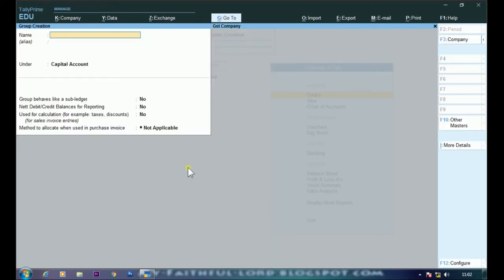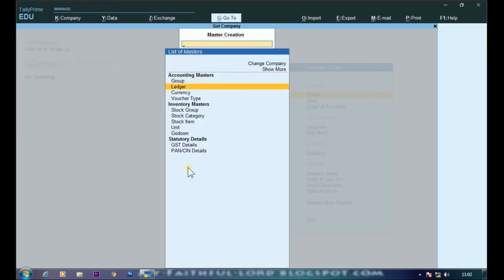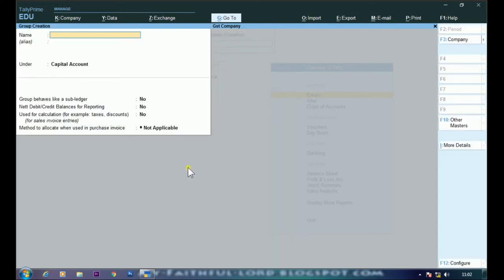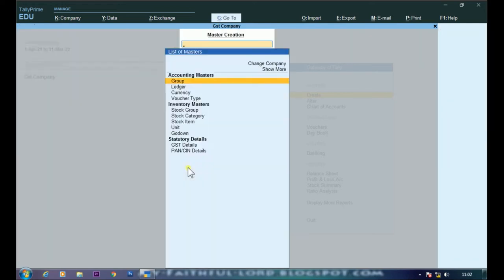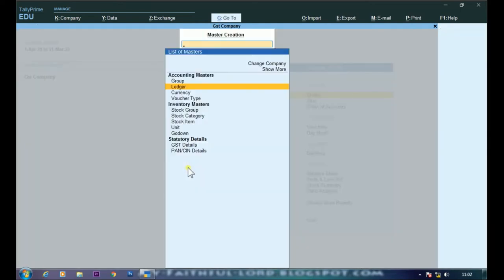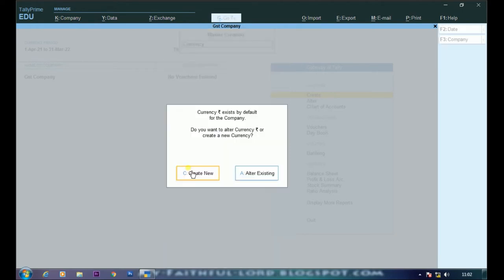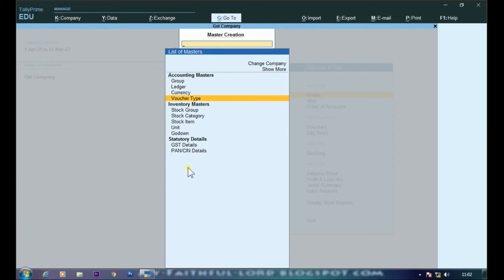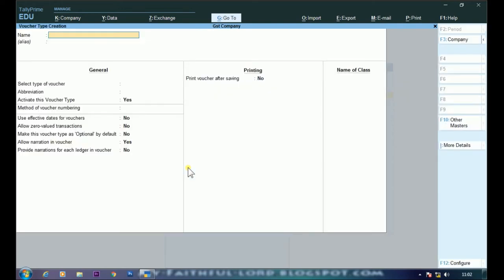Here you can observe there is no single group or multiple group. There is only one option, group. And in the ledger, directly ledger, there is no single or multiple in the new Tally Prime. Then we can take the currency symbol. Okay. Then voucher types, directly it shows the different voucher types. Even you can create a new one.